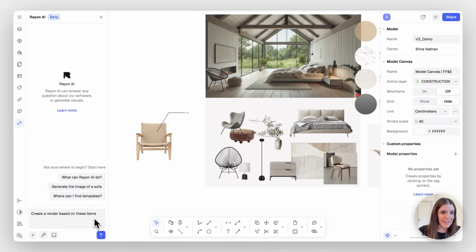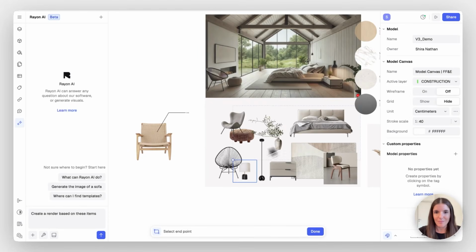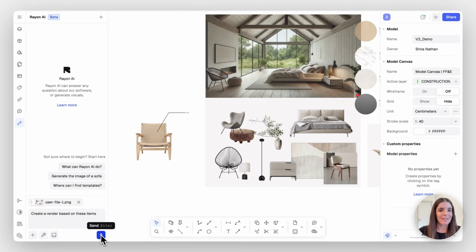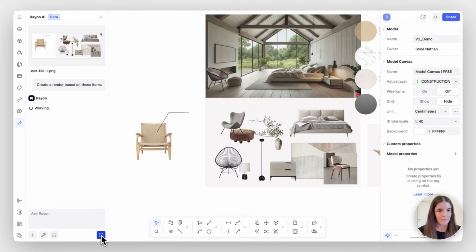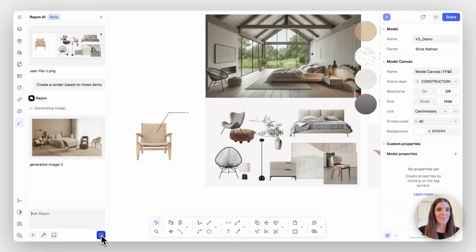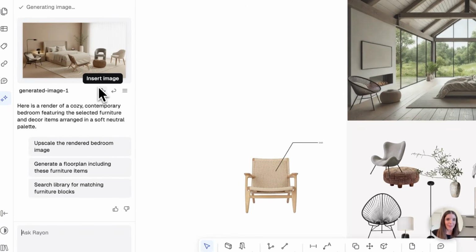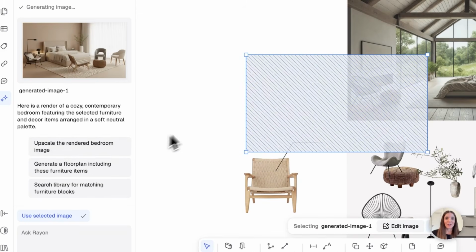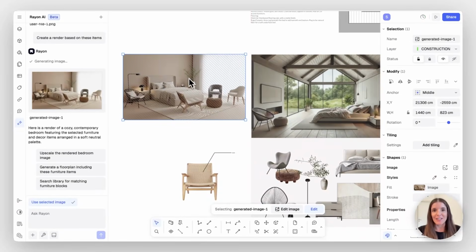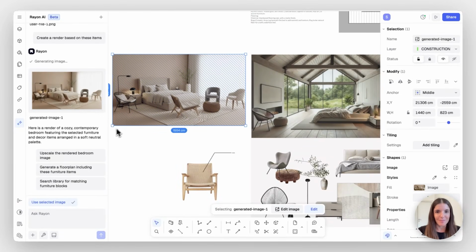create a render based on these items. Then I'm going to grab a quick screenshot and send. And there you go. I'm going to get this image, which I can insert into my canvas. And also a few suggestions for further prompting and a continuous workflow in Rayon.